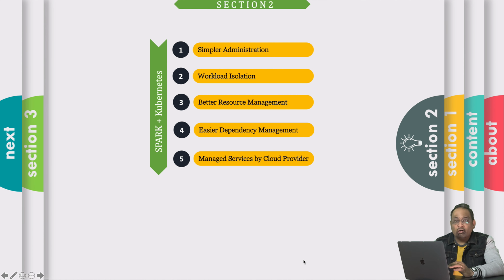Last but not least is the managed Kubernetes service in the public cloud. If you are using the public cloud, then the majority of them have some form of managed Kubernetes service. In the case of Amazon, it's EKS, in the case of Google, it's GKE, and in the case of Microsoft Azure, it's AKS. And I believe other cloud providers might also have some counterpart of managed Kubernetes.